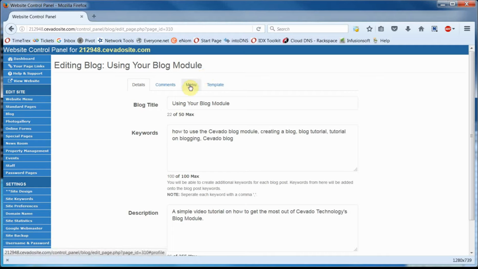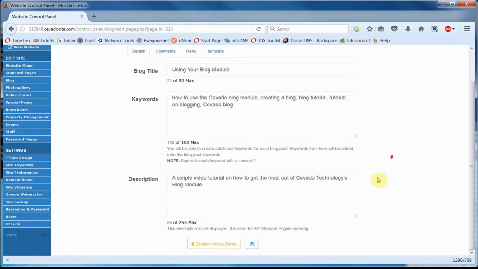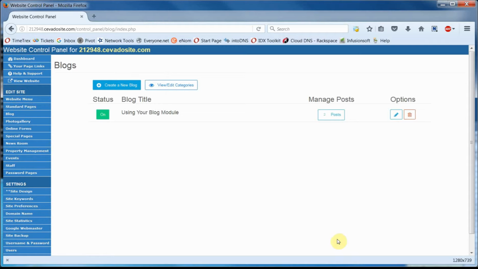You can generally skip the menu and template tabs. You can place the blog menu item right where you want it using the website menu module, and you'll find a video tutorial on that topic in our help and support library. Now, of course, when you have all the fields filled out, be sure to save your changes right here.